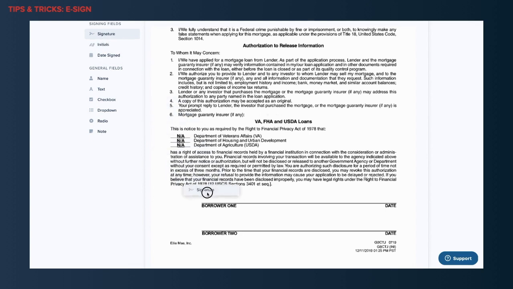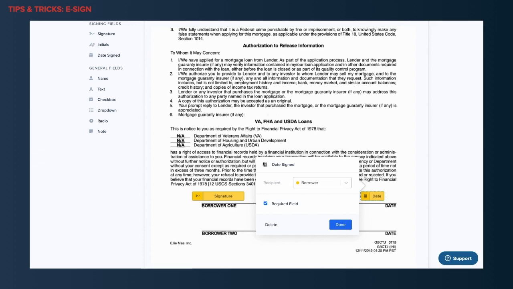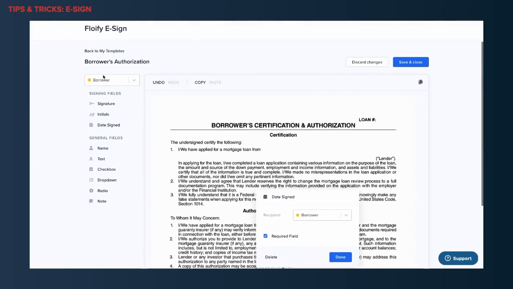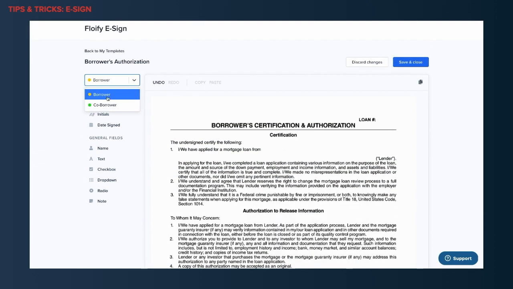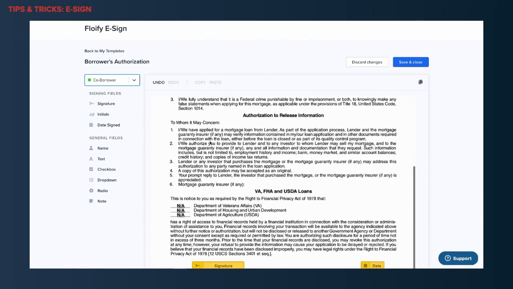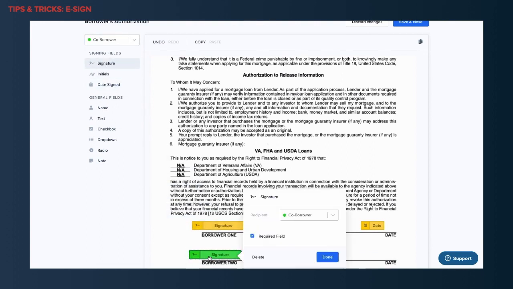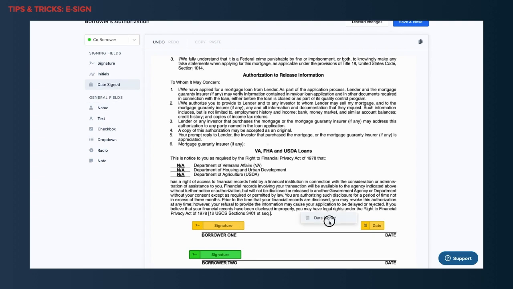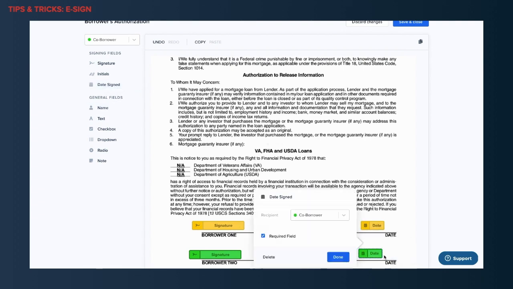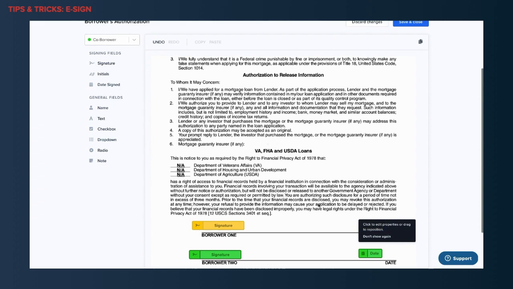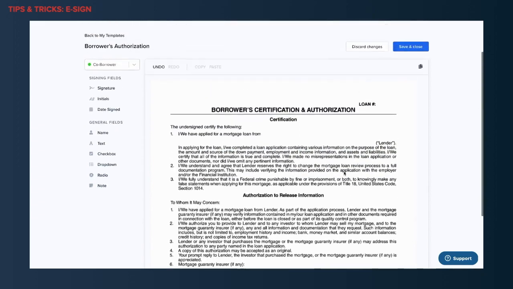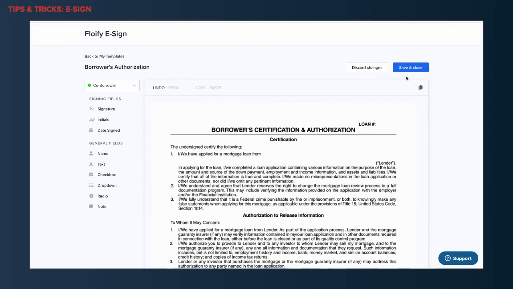Borrower's auth is a good example since the signature and date are pretty much the only two fields that I need. There's not a whole lot of changes going on this form. So let me go ahead and do co-borrower. Again, I'll just put my signature and my date. And once I like how that looks, I can go ahead and save and close.